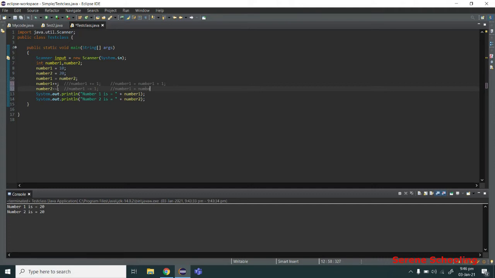And is equal to minus 1. Oh, here we have to write number 2 since I am dealing with the number 2 variable. So first we are incrementing the value by 1. There are three ways to write this statement, and all three do the same thing. Similarly, the decrement can be written in three ways. So let's run it.